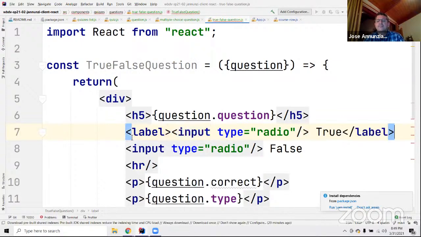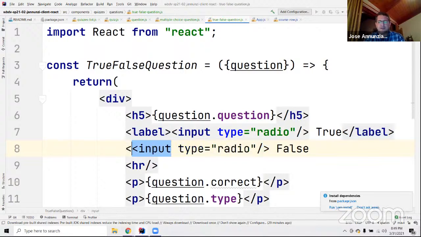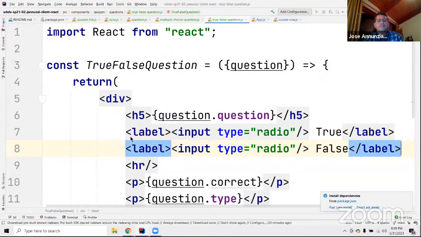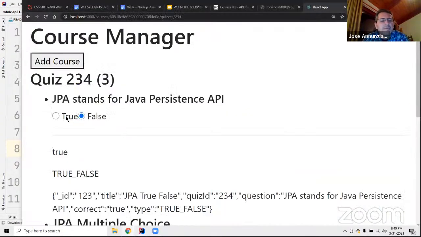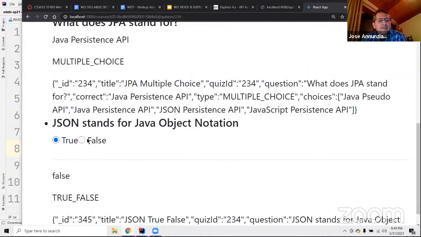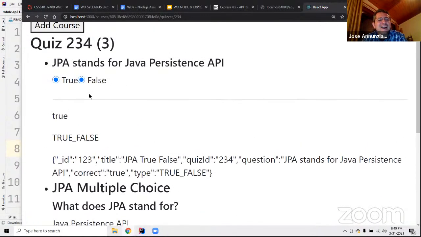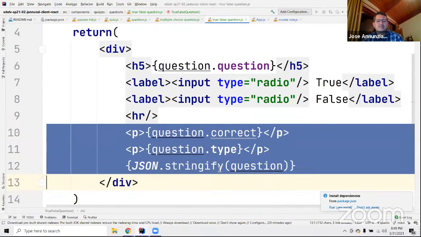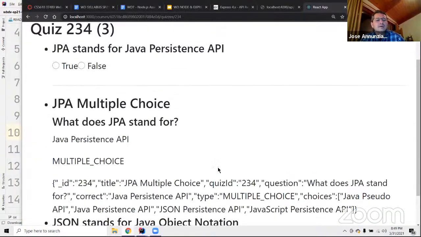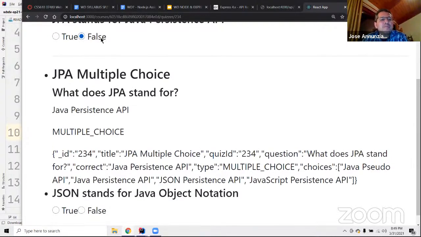Same thing with this one. We can say label that. Now, if I click on the label, it also clicks the radio button. So notice that these also are clickable, right? But notice that none of these are mutually exclusive. Let's erase this for a second, there's too much here. So we want these to be mutually exclusive.